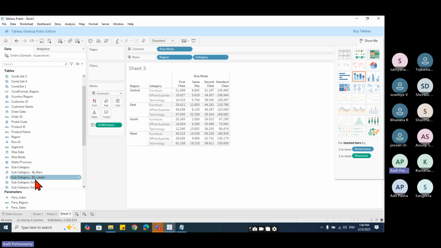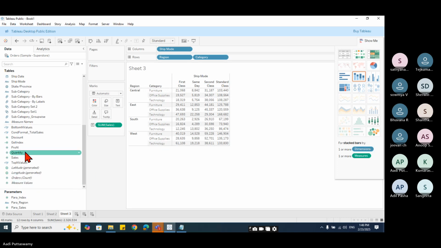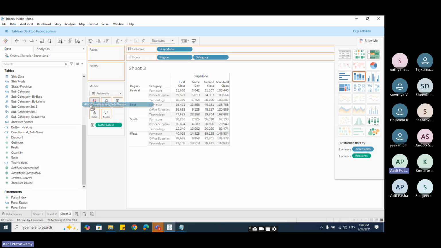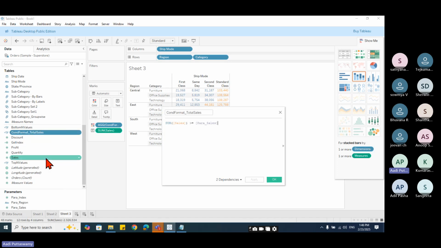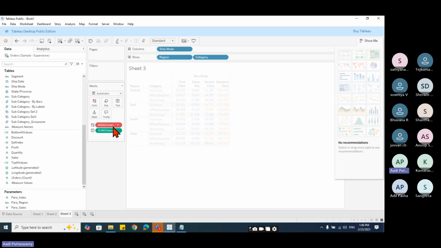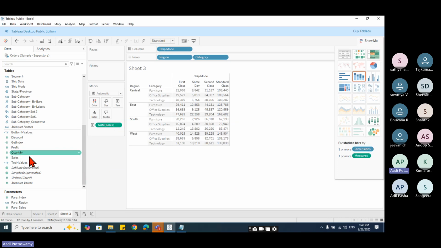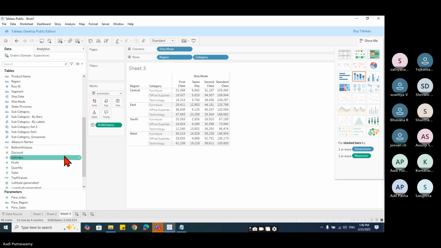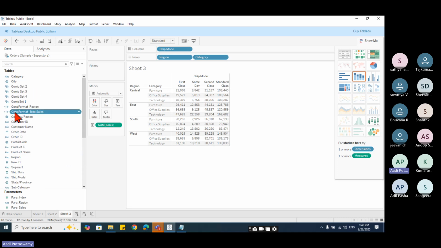Let's go here. We had one, which was that conditional formatting total sales. Let me take this and put it in colors. So it's getting highlighted. Let's go here and I'll say edit. And let me try this. Only sales. Dependencies. Let me remove this. Now, where is that? Total sales.